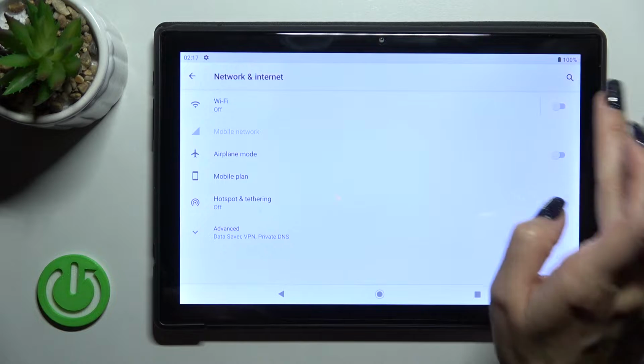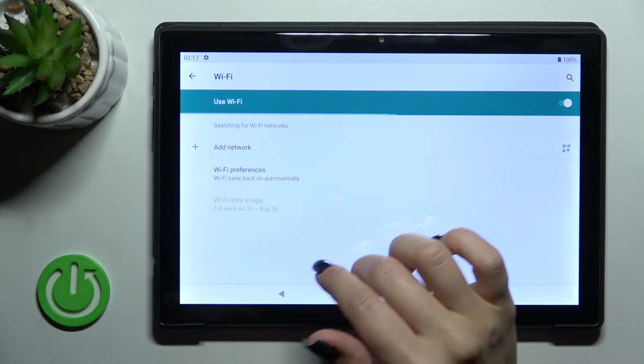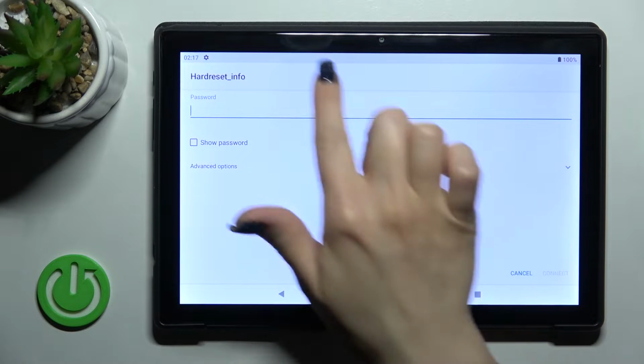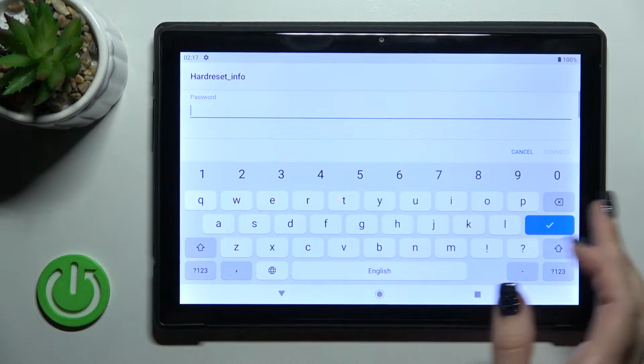Here just activate Wi-Fi, click once on the switcher, and after that you'll see all the available networks, and we can for example select the first one. Here we should enter the password.